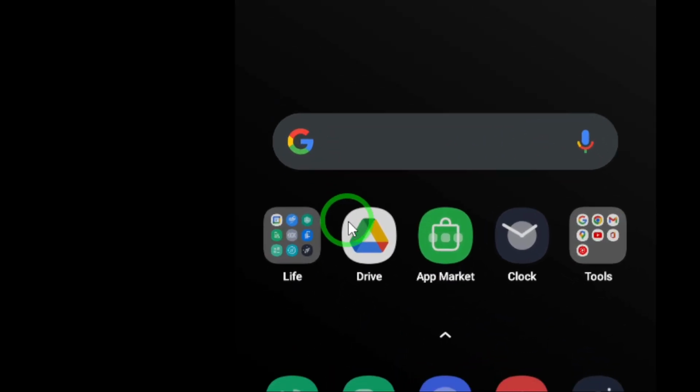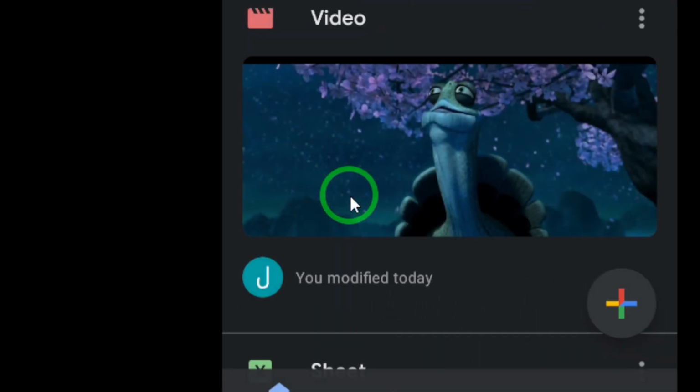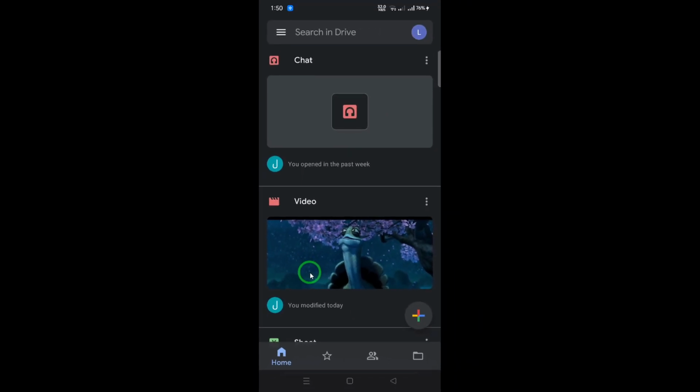First, open the Google Drive app on your device. If you're using a computer, simply navigate to the Google Drive website and log in with your Google account. Once you're in, you'll see all your files and folders.